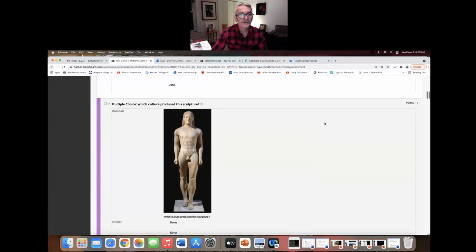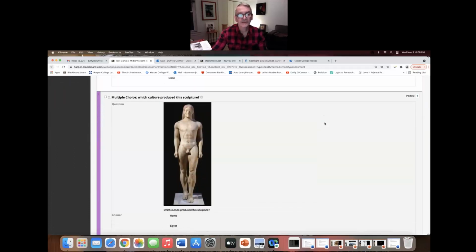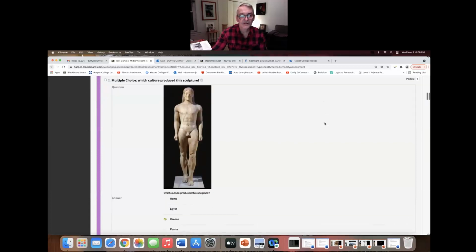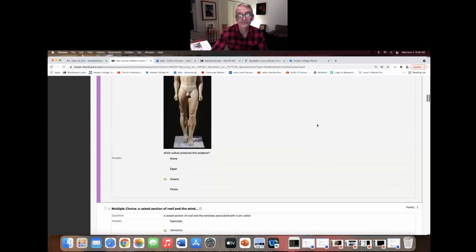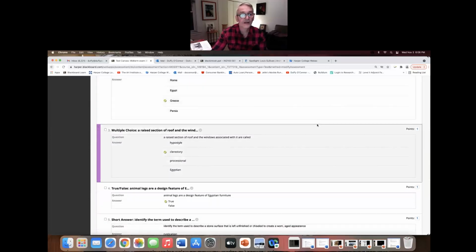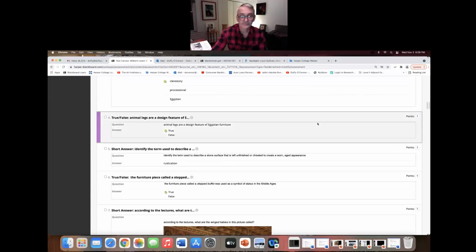All right, this sculpture is Greek. This is a Greek sculpture that is heavily influenced by the Egyptians and is part of their process along the way to that heightened realism they achieved. All right, the raised section of roof, clerestory. Animal legs are a design feature of Egyptian furniture.